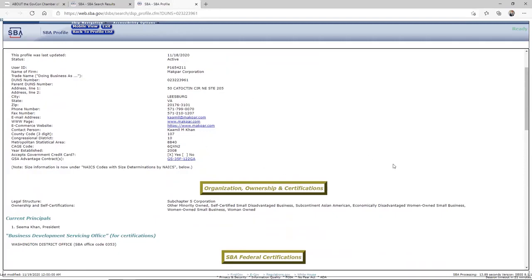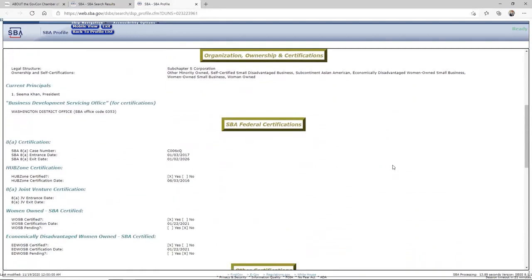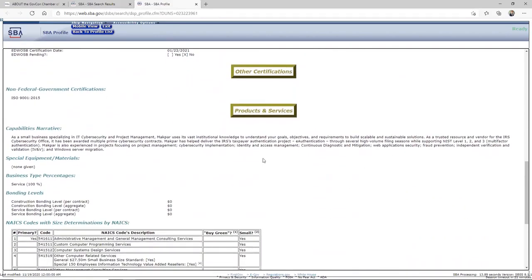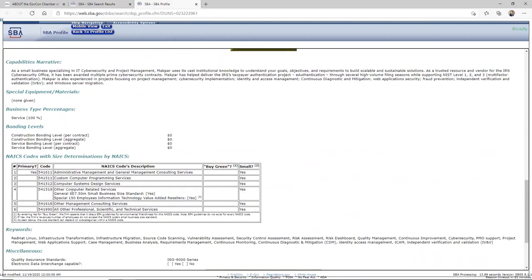So these guys are an 8A HubZone woman-owned firm doing a lot of good stuff, and I just want to come down here and talk about where keywords are. In your profile, there's actually 3 fields that are keywords, even though one field is actually called keywords. So right here, you see at this bottom section, it's a field called keywords. That's where you can drop some keywords in, and we'll talk about that in a minute. But there are 2 other fields, capability narrative and special equipment material.